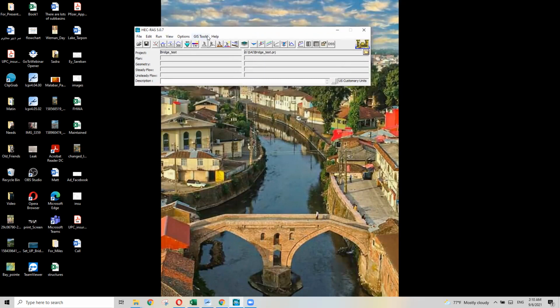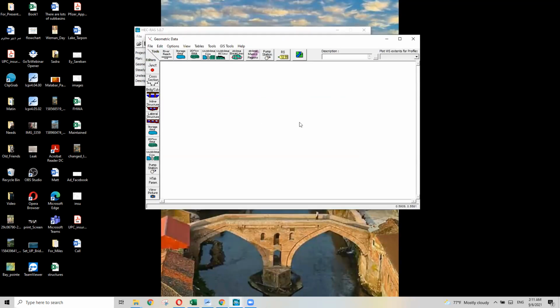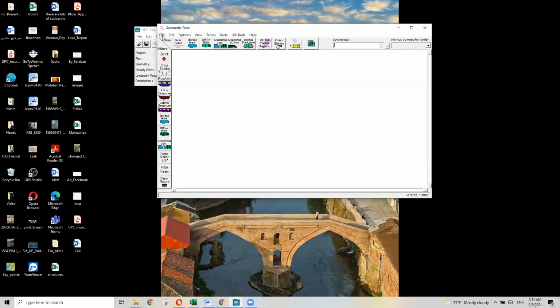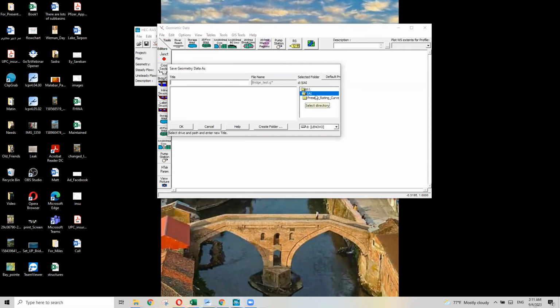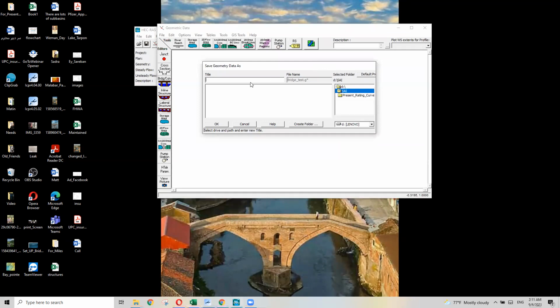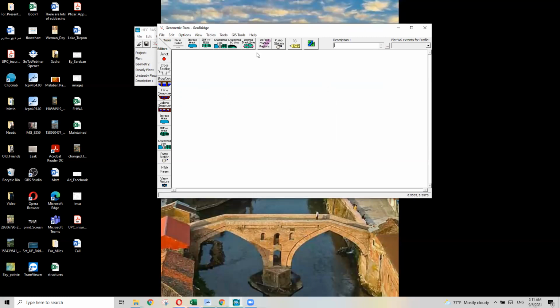Then we need to set up the geometry data, cross-section, bridge, everything. So we need to click on this icon, and that will show any cross-section, any geometry data we have here, if you have any. Again, because this data is different than the main project, we need to save the geometry data as well. So I will save this one. The location by default is the same location that your main project is. So I will just give a name, Geo Bridge. So save this one. So right now I have an empty template for geometry data.